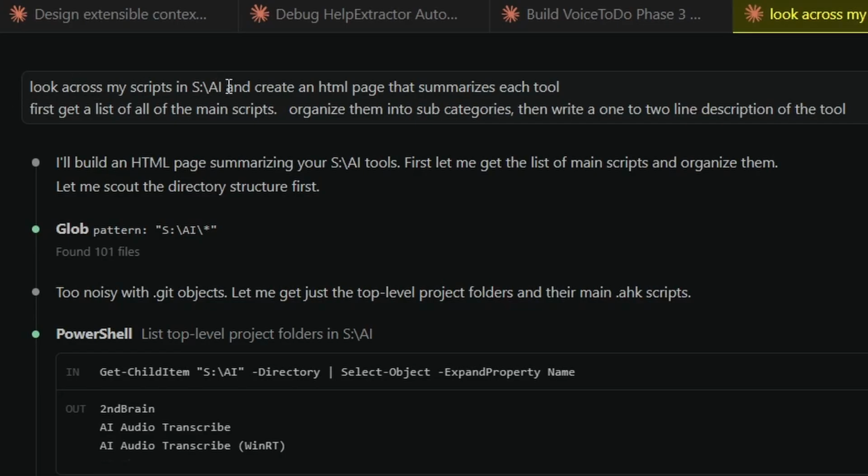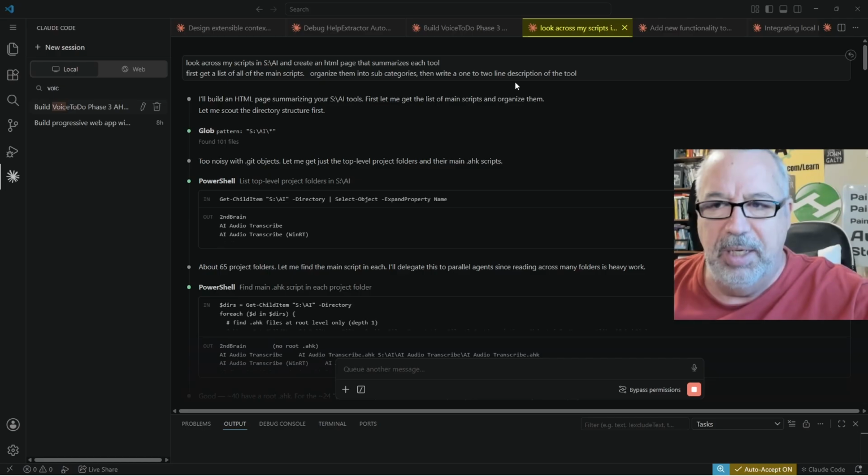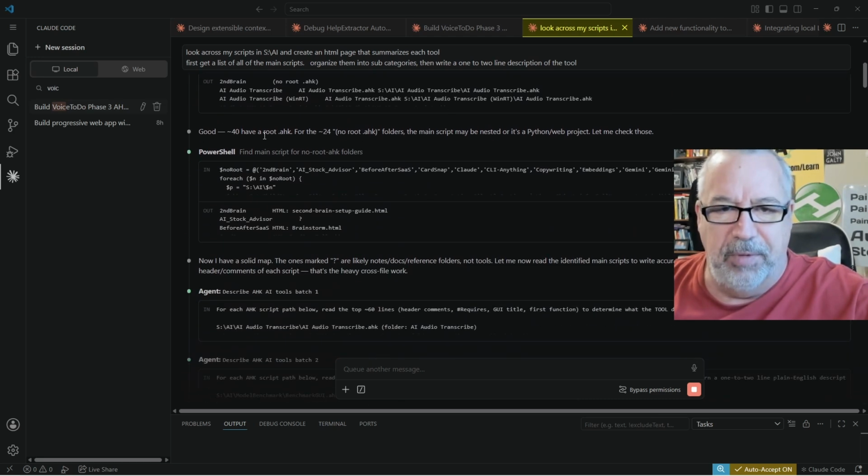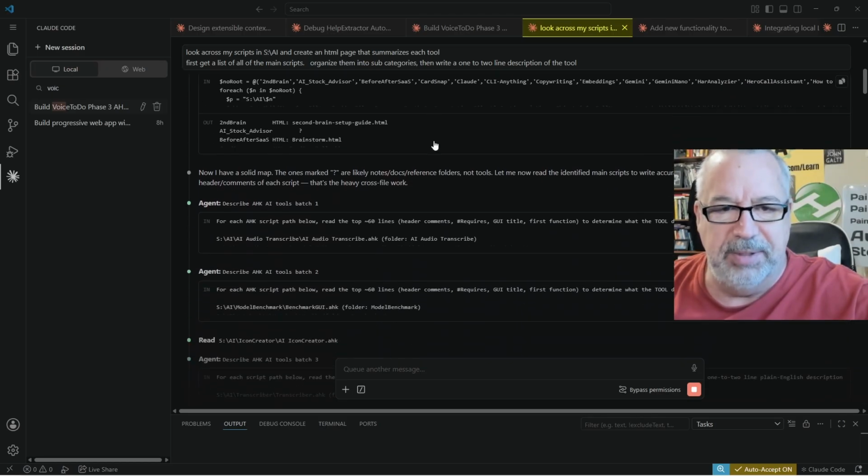Across my S:/AI, create an HTML page. So it went and found 65 projects and folders, and some of them have subfolders and stuff, so it's not 65 projects. 40 have a root hook. Yeah, that makes more sense.